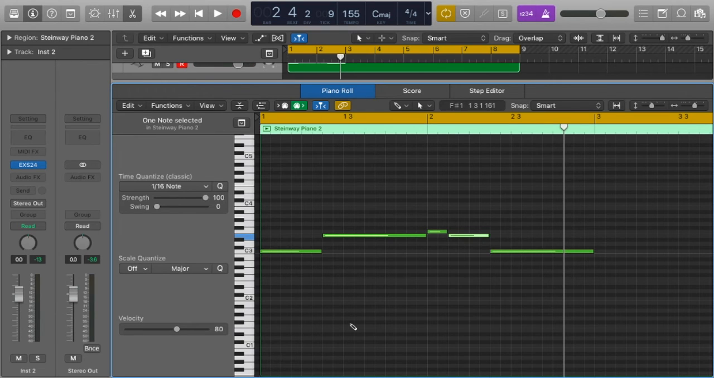So I mean, there's a lot of ways to make a melody. If anything I've talked about here is useful to you guys, hopefully you can use that in your own music.